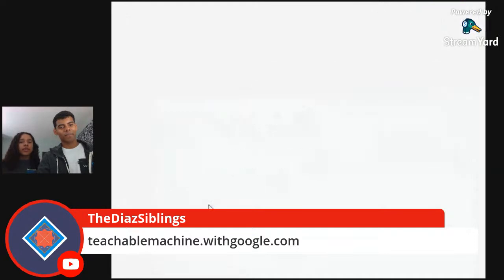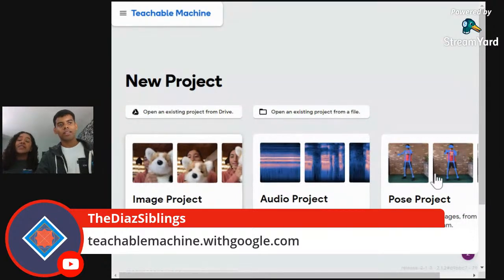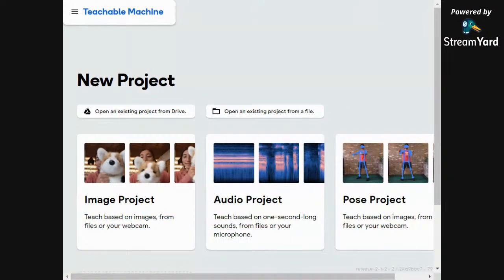Then when you push the train button, the computer is going to collect all the images and start recognizing every single one of them. And then you can test what you did. It's very easy. As you can see, there are three types of projects: image, audio, and pose project. What we are going to do right now is start with the pose project to show you the dance movements. Okay? Let's hide this. Let's start.